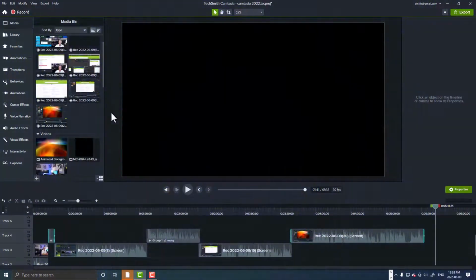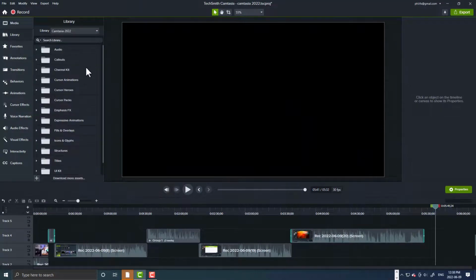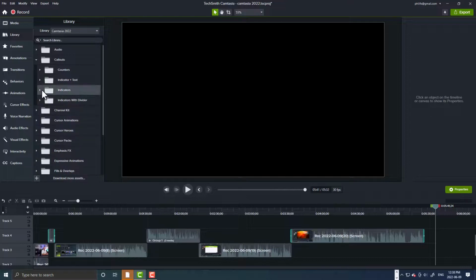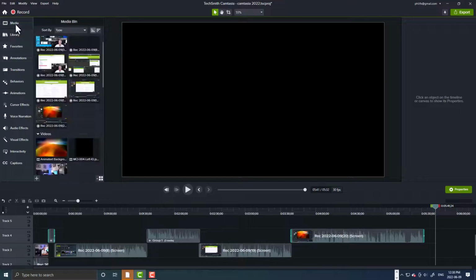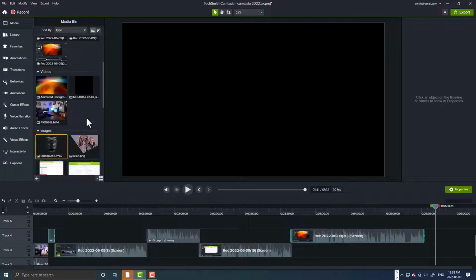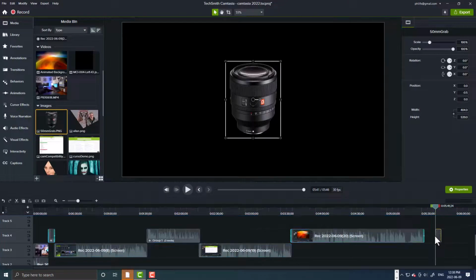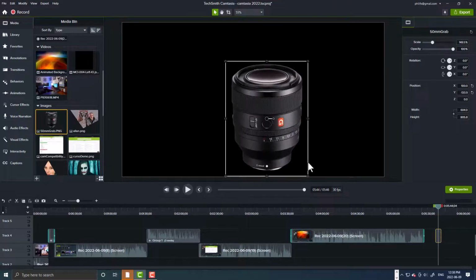So the next upgrade that I'm going to take a look at is the new 2022 library. And if we click here, for myself personally, one of the most exciting changes or updates is, first of all, the indicators that are now available. So let's just go back to media here and let's grab this Sony lens here. And let's blow this up a little bit for you.